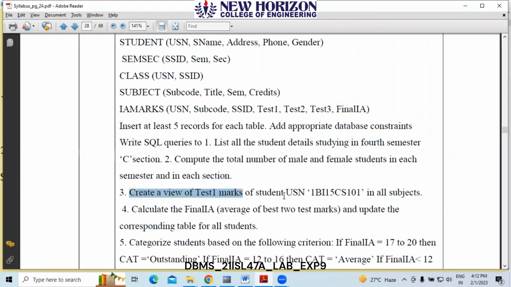Come to the third query. Create a view of test 1 marks of students, USN, this one. Now we need to create a view. So what is a view? A view is a logical entity for a table. A table is a physical existence. So based on that existing table, we can create our logical view for this USN.